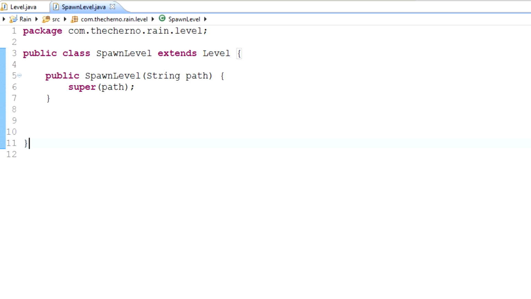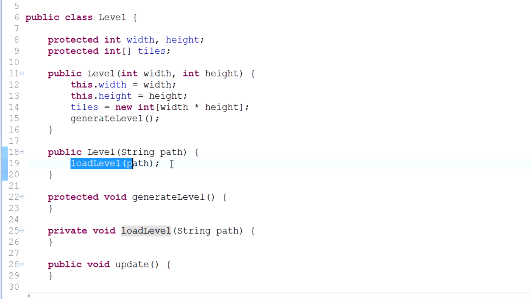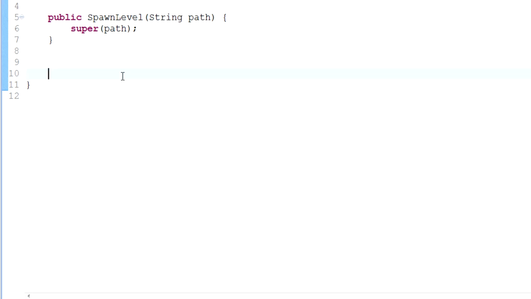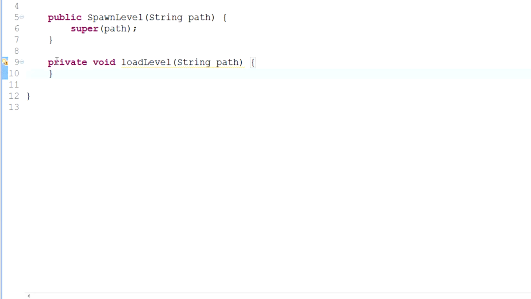so the spawn level. What does the spawn level need to do? First of all, it loads the level from a path. So we've got this private void load level. Let's copy that. Let's paste it here. The fact that it's private is a bit of a problem. Let's make it protected. There you go. All right, cool. So, protected void load level. Well, what are we going to do here? This is the part where we actually load the level from a file.